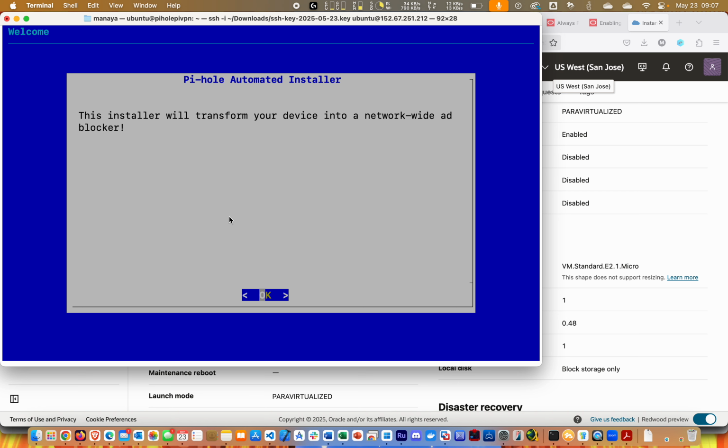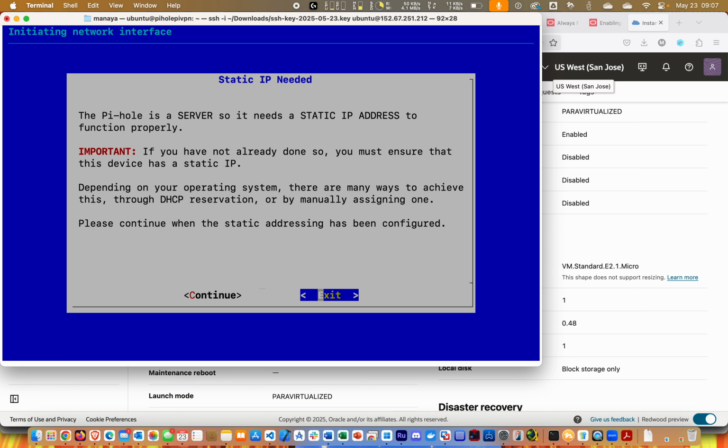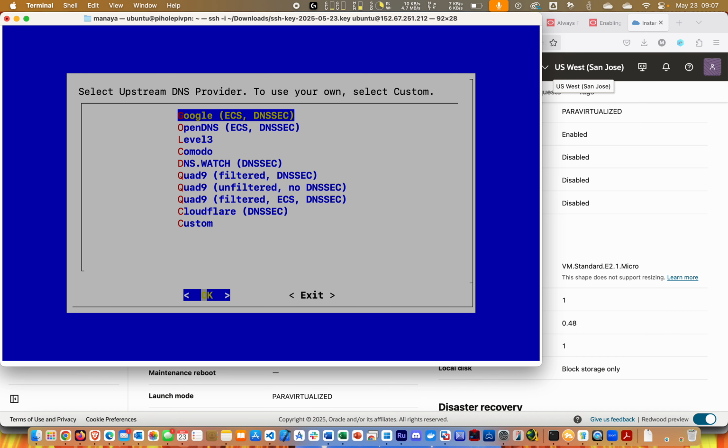So before I get to that, so this is the installer. We can just press enter on that. It's just explaining, piHole is free. It needs a static IP. We already have one, right? That's done for us by Oracle. We don't need to worry about that. Just go using your arrow keys on your keyboard and then go to continue.